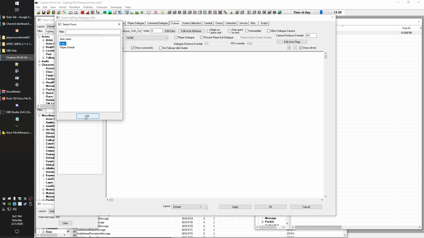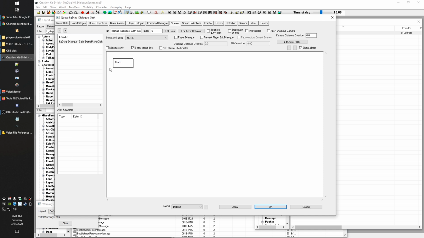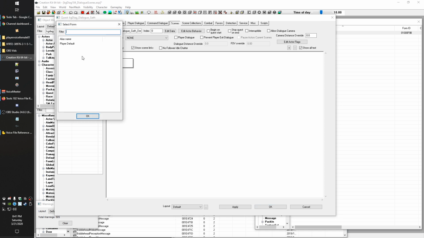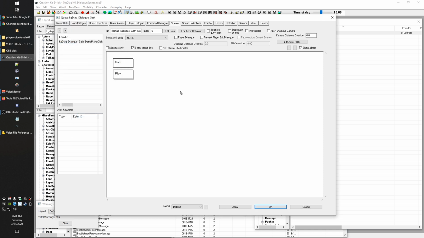In our case, we're just going to add Gath, and we're going to hit OK. And you'll see a new line appear for each one. Now, I am going to add the player default just so you can see what it might look like if you were to add multiple NPCs, but each one will just have their own little line. And then this is going to extend as we start playing around with this and adding more stuff.